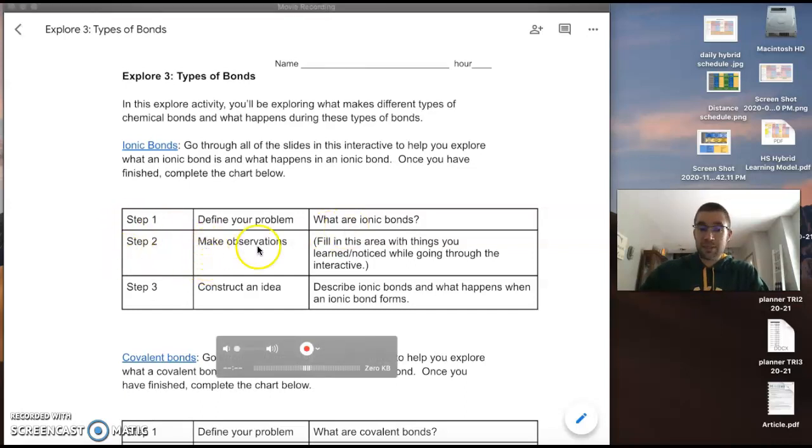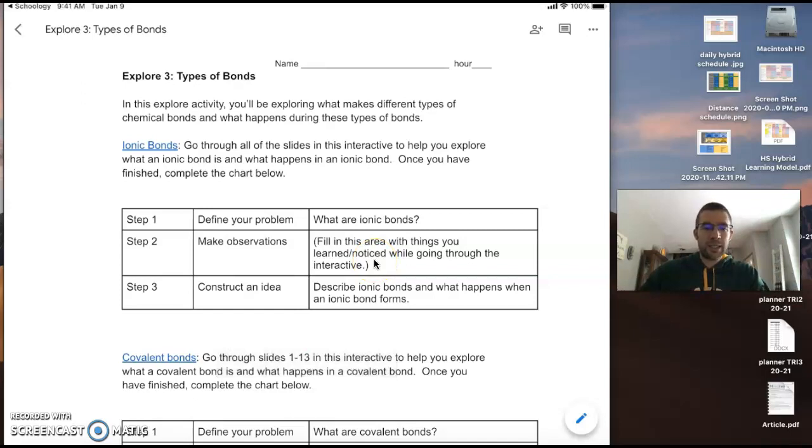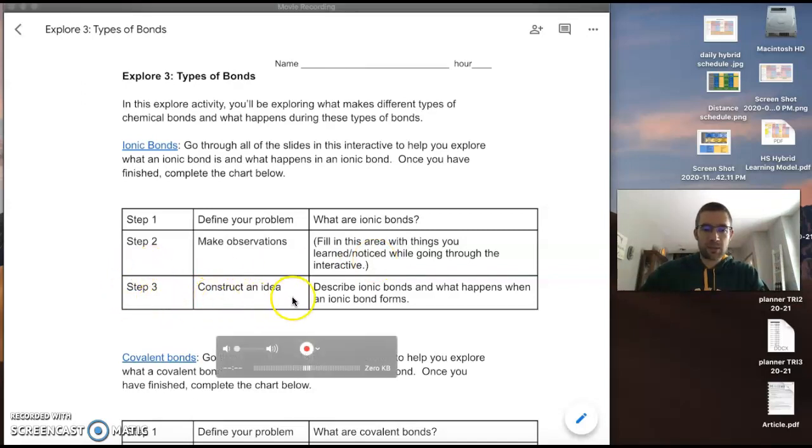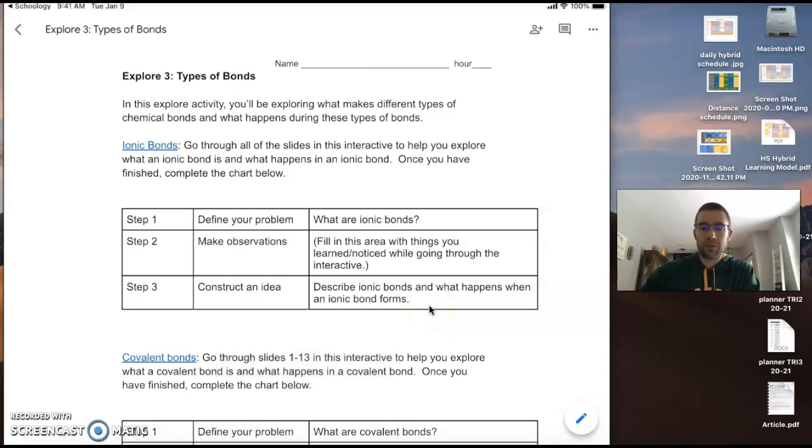Step 2 is to make observations. You're just going to fill in this box with things that you learned or noticed, maybe important notes from different slides that you want to put down. The third step is to construct an idea of what ionic bonds are. In this box, I want you to describe what happens when ionic bonds form, maybe a step-by-step process of how ionic bonds form.